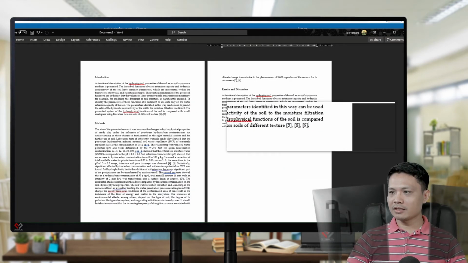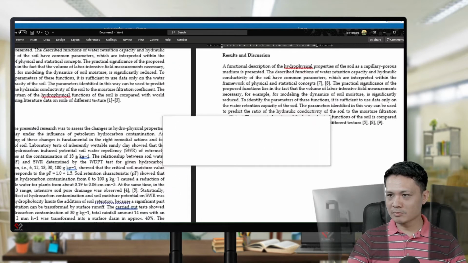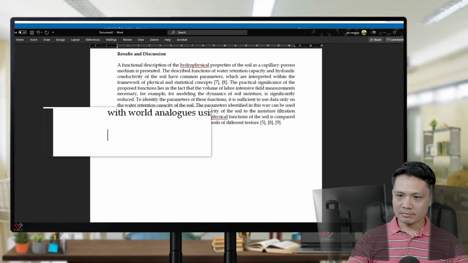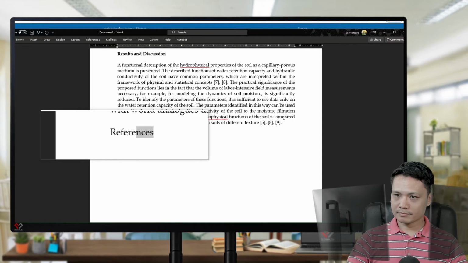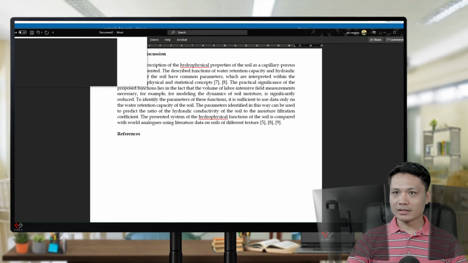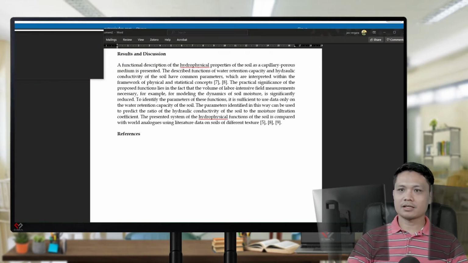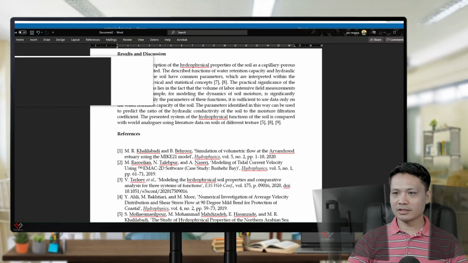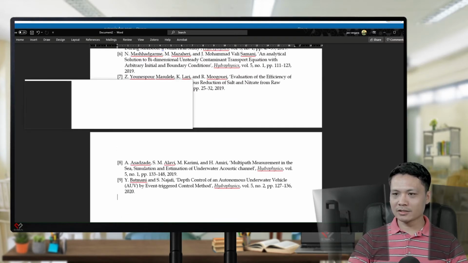So this is at the end of my article, and I would like to insert my references. Oops, sorry. I will now just add bibliography. Once I click that, Zotero will automatically insert all my references.